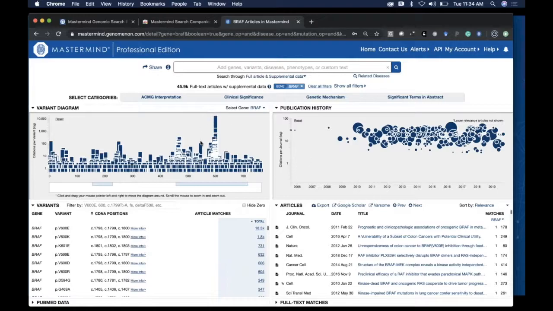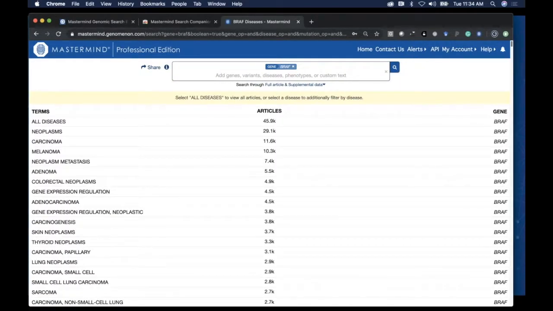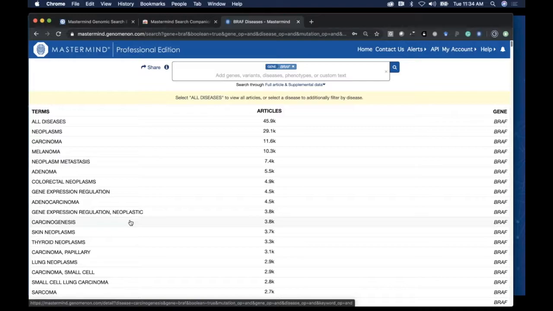I'll highlight here that the variant landscape showcases a number of hotspots, which is indicative of a gain of function mechanism for BRAF. And then if I click on related diseases, it will now take me back to that disease page, just as I had done for the variant, only this time it's for the gene itself. And so you'll see a handful of diseases like thyroid neoplasms or colorectal carcinoma, hairy cell leukemia is on this list, etc.